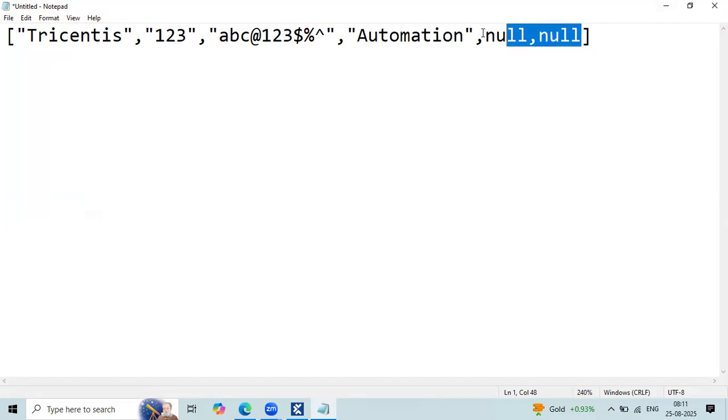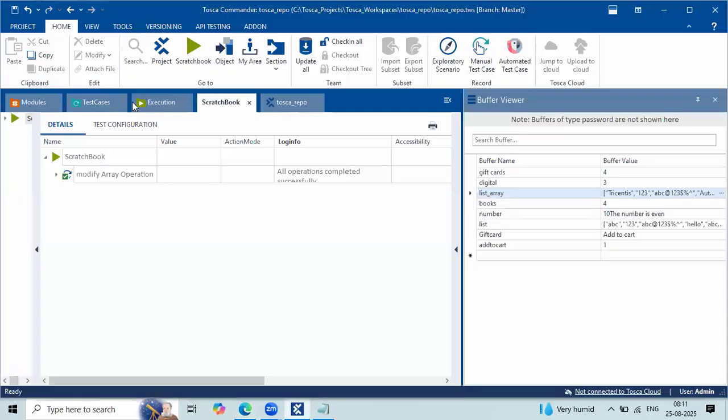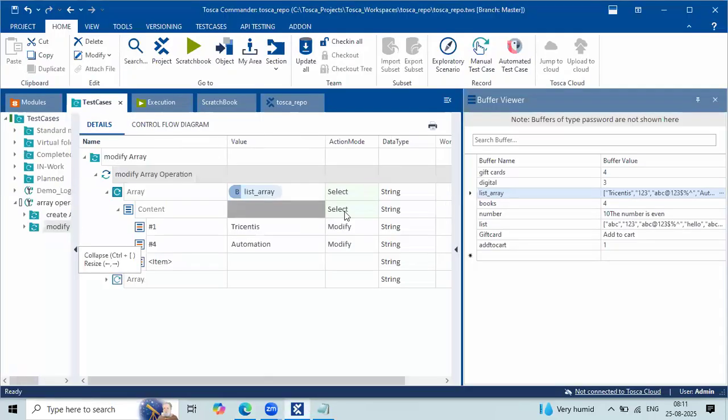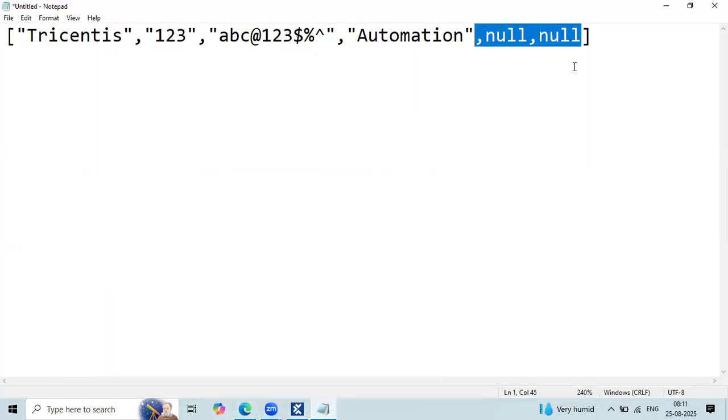So these null values are added additionally because I chose the action mode Insert, right? In the previous two executions I selected Insert at the content level. That is the reason it is inserting a null value. Just now I changed that to Select. So in the previous case, let me show what happened. I selected Insert only. That is the reason that at every execution, at the end of the array, it is adding a null value like this.